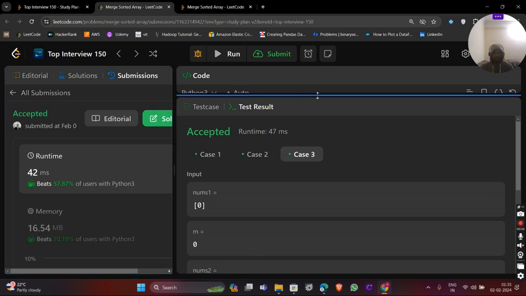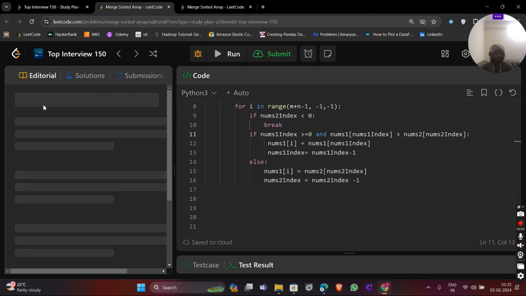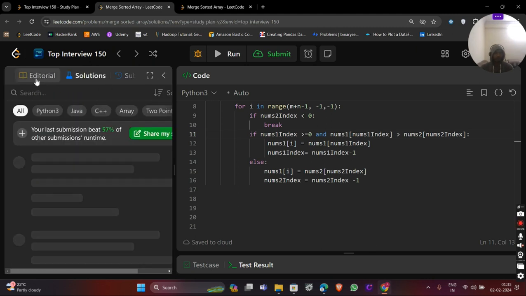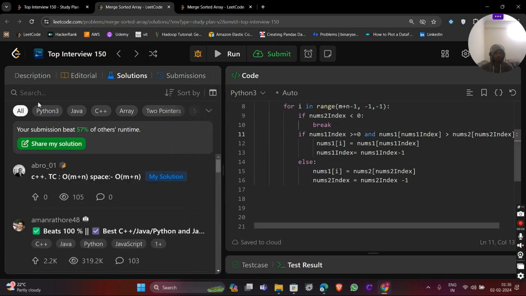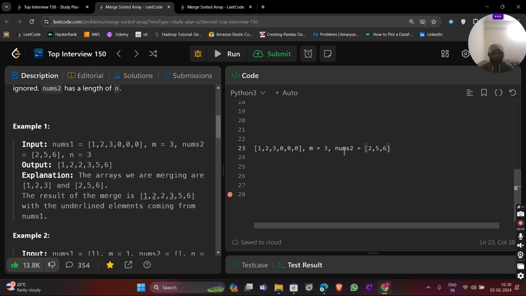Submitted. So what are we actually doing here? We're trying to compare two elements. Let me explain here briefly. So this is 2. So what I am doing, this is the nums1.